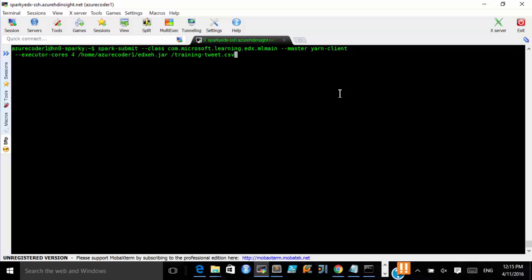the Spark submit command. So we need to tell the Spark submit command what the class is. We know this is com.microsoft.learning.edx.ml.main. We need to tell it a master. So we've used Yarn client. There are two modes in Yarn: there's a Yarn client and a Yarn cluster. Yarn cluster will allow us to run this on something that's not the driver node.